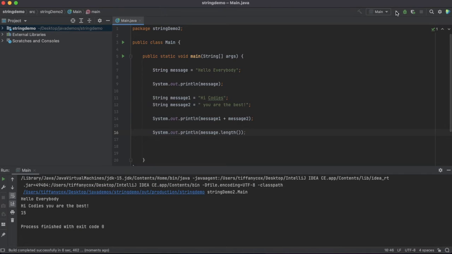And voila, it works. We have 1, 2, 3, 4, 5, 6, 7, 8, 9, 10, 11, 12, 13, 14, 15 characters. I want to point out that methods are pretty easy to spot because they're always used with the dot operator. Furthermore, not only can we check the length of a string, we can change a string to uppercase letters or even lowercase letters.